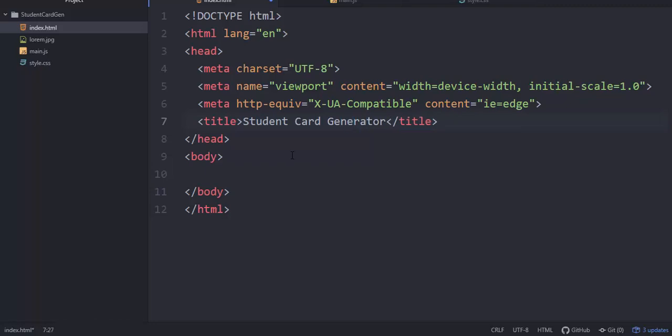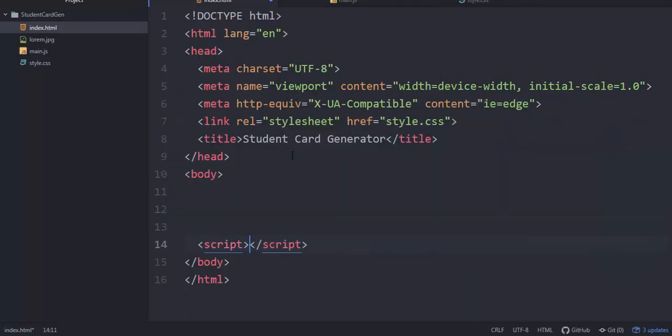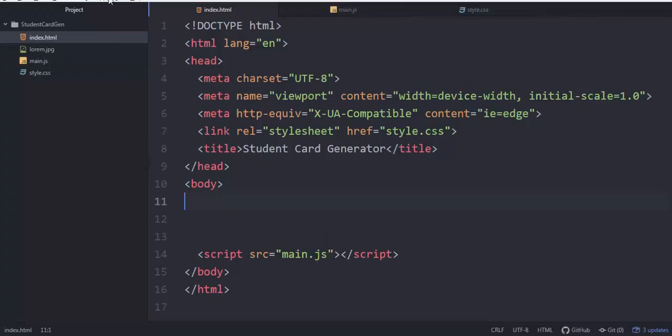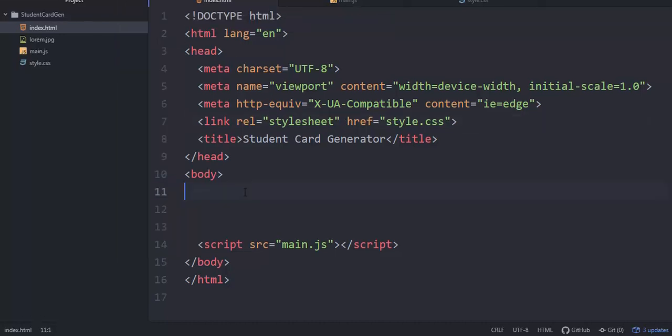Okay, and I'm gonna link the CSS, style CSS, and the script tag for the source, which is the main JS. Okay, that's fine. And I should mention that I'm using a package called Atom Live Server, which enables Live Reload. Okay, good package. It's very handy.